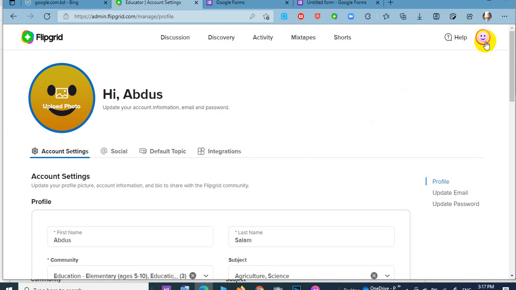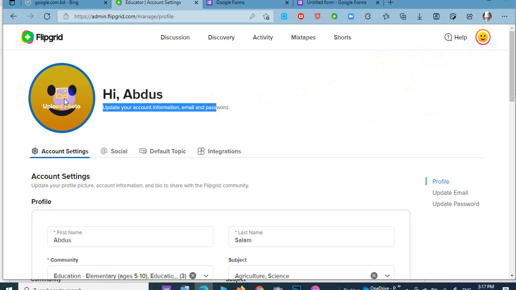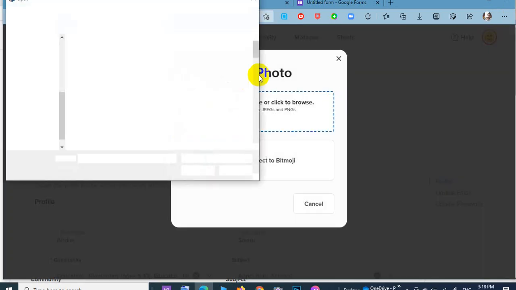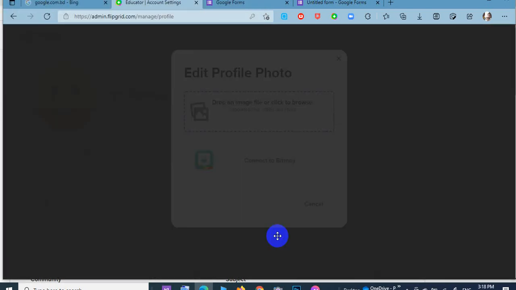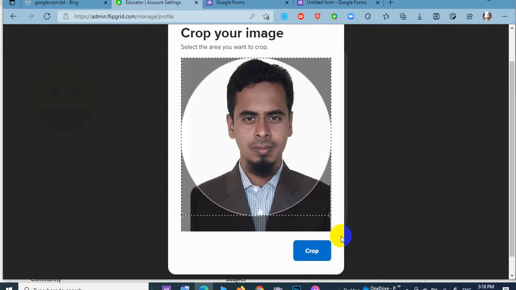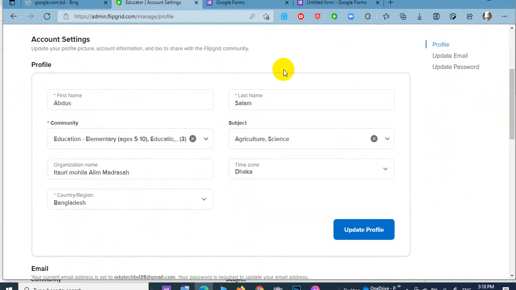I have signed in my account, and at first you click on your profile, then change your profile picture, upload a photo. I will upload a photo. Okay, just drag up, crop it. Okay, my profile picture is already uploaded, and in account settings, just check your name, first name, last name, your community.